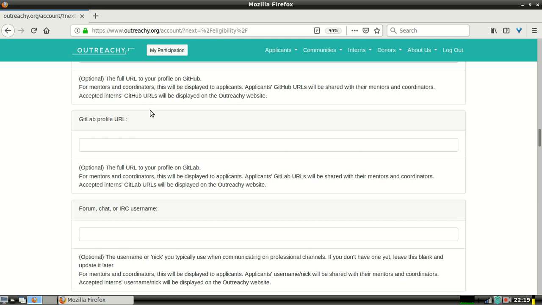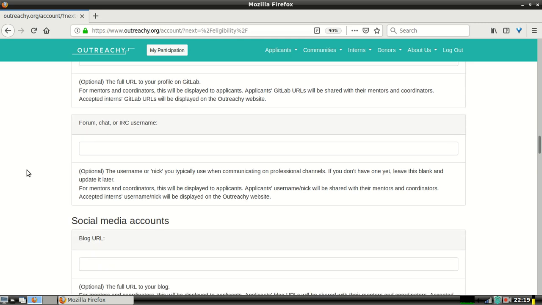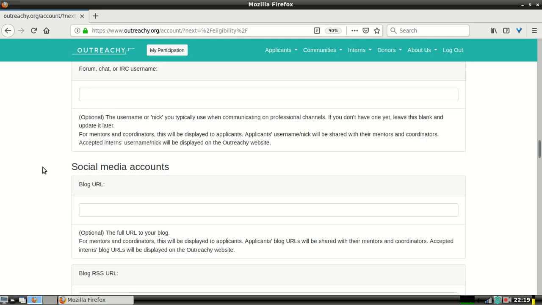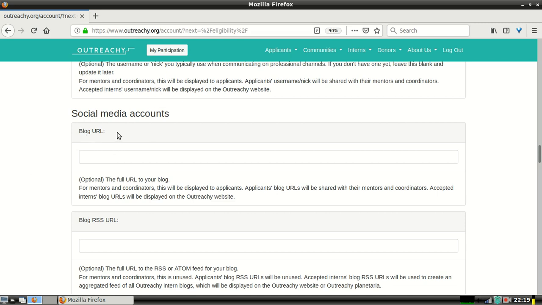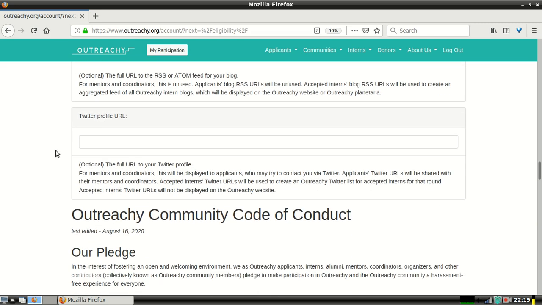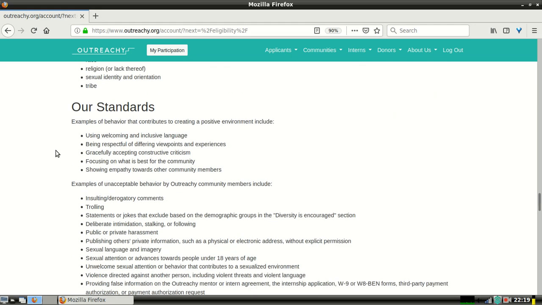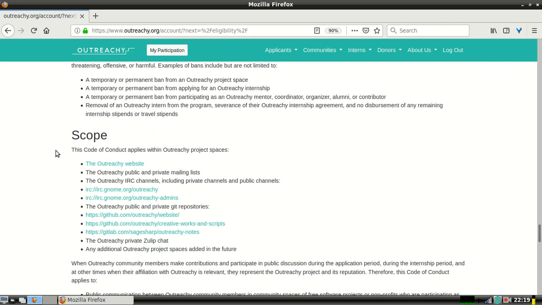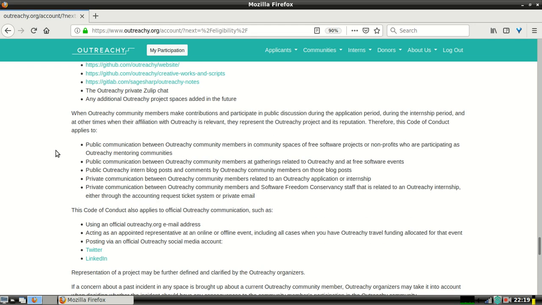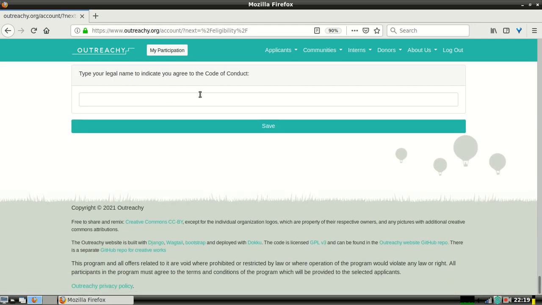These are all optional. If you have them, then give the link. If you don't have them, then leave it blank. Here you have the blog URL. For example, if you are writing blogs on WordPress or Medium, you give that link, and then your Twitter profile. So the first step is to create an account, and the second step is to fill in the information, and then type your legal name, and then we click on save.